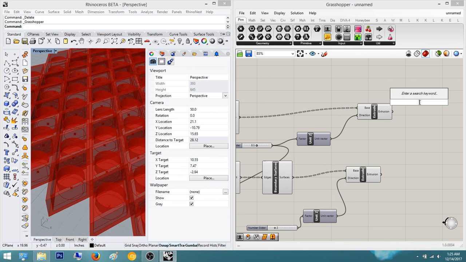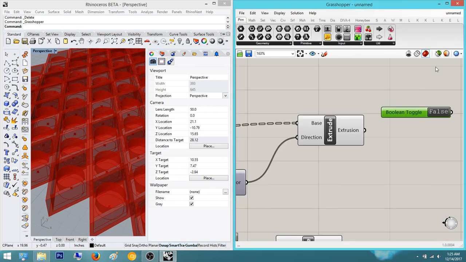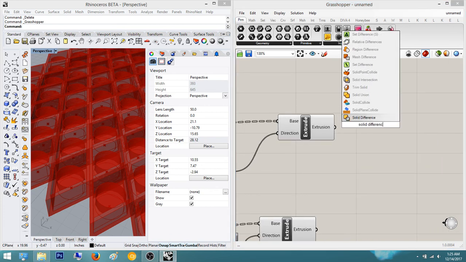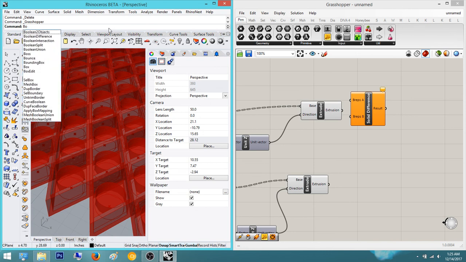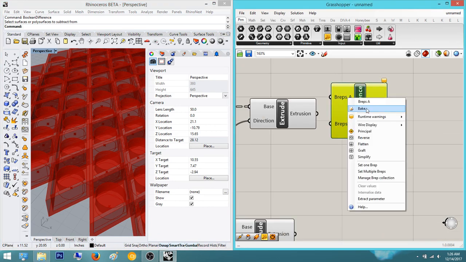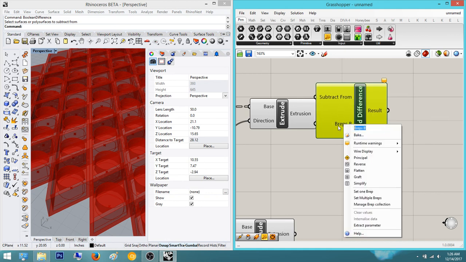So let's do it. It's not called Boolean difference. There's a Boolean toggle, but this doesn't do anything, so I don't know what it's for. It's called a solid difference, and it's basically the same kind of parameters as a regular Boolean difference. This is subtract from, and this is subtract with. For the sake of this tutorial, I'm going to rename it just for you guys: subtract from, and rename this subtract with.